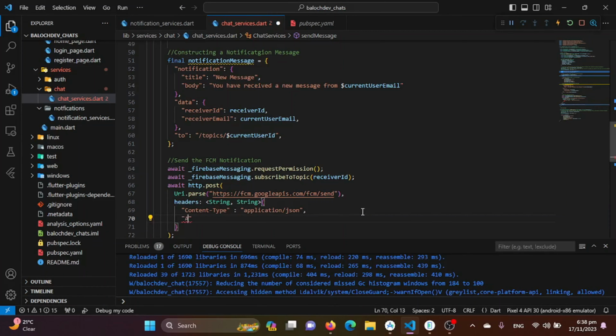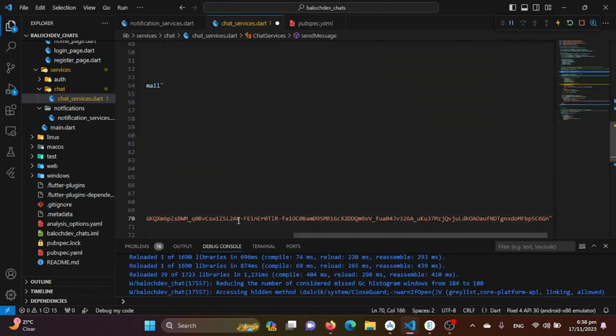and now we just need to also pass the authorization key to it. So in our case it is authorization, and here you go. Now we just need to pass the key, which will be key is equal to this, and I will be just pasting this, and that's it.